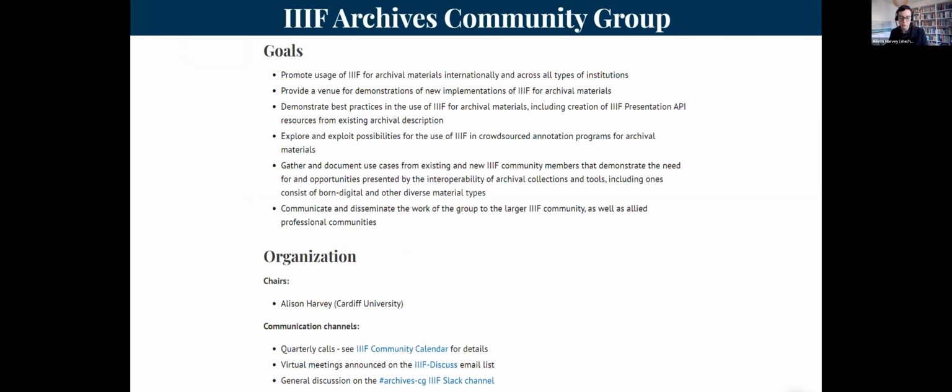And it's also brought me into more active engagement with the IIIF community. It's helped to boost my professional profile globally. So I'm now chair of the IIIF Archives Community Group, and this hosts regular open meetings to bring anyone together who is interested in IIIF and archives worldwide. So in the last few meetings, we have had a huge uptake in attendees from the UK.